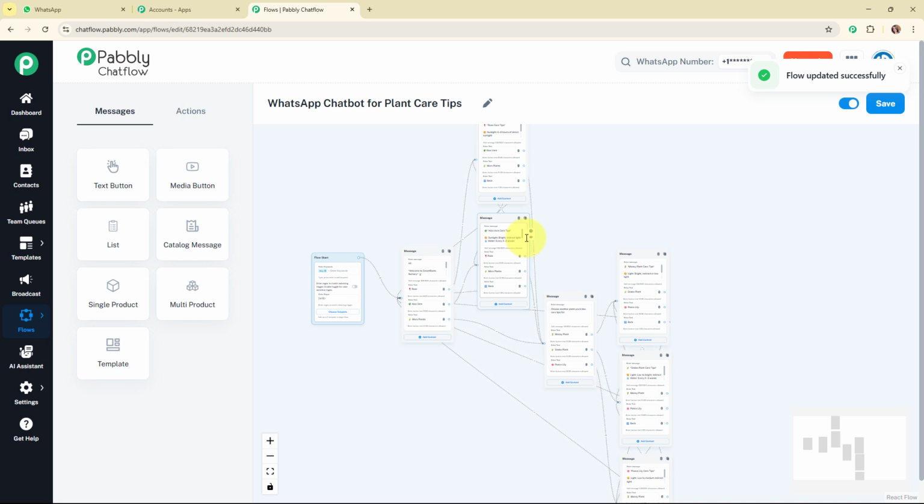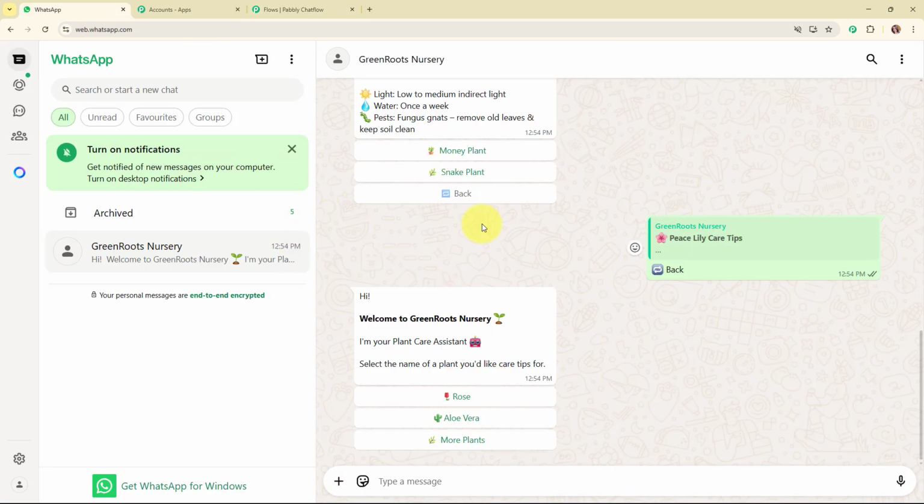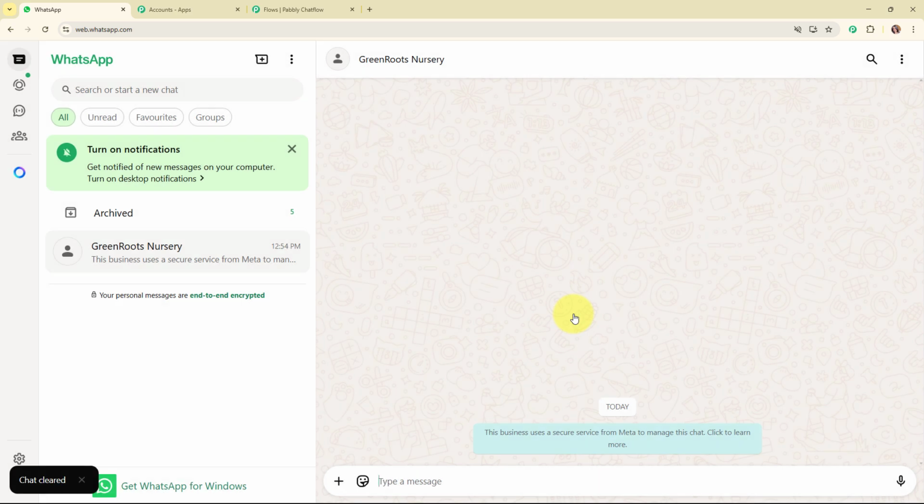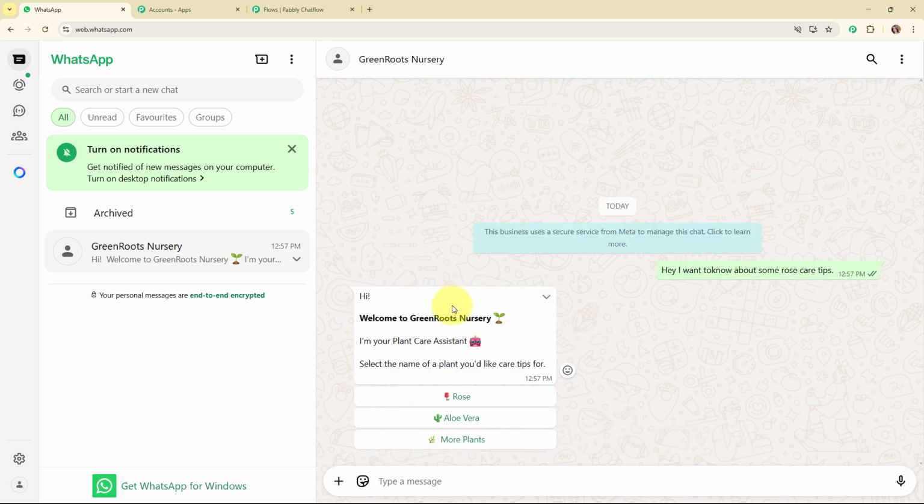So now after creating the WhatsApp chatbot, let me test the chatbot that we just now created. And for that, let me take you back to my WhatsApp. Alright, so this is my WhatsApp account, and now let's clear the chat to start from scratch. And again, let's suppose that I'm a customer over here and I'm going to drop a text over here as, hey, I want to know about some rose care tips. And here you can see we have successfully received the text over here. That means we have successfully set up the entire WhatsApp chatbot for our business.